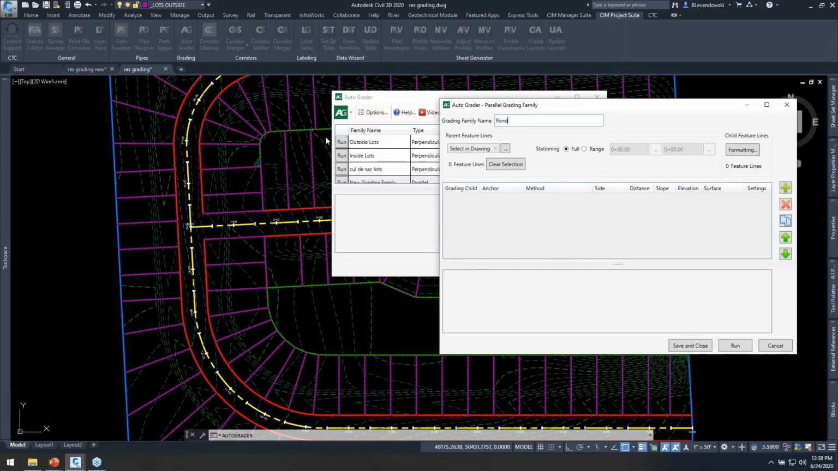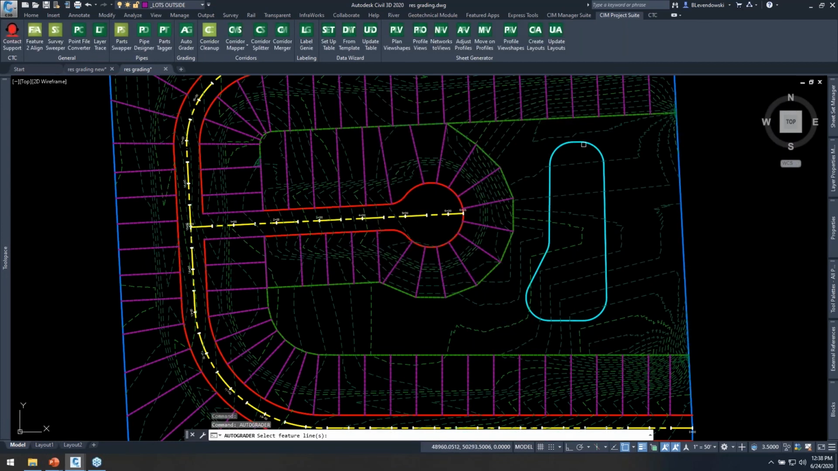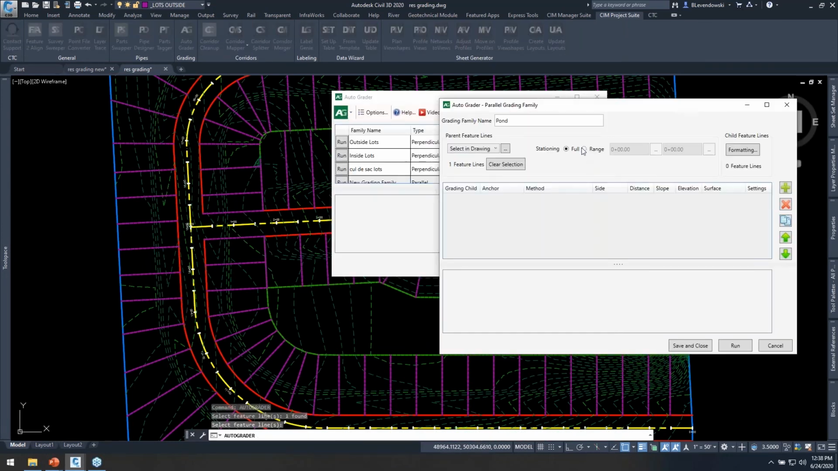This one we'll call pond, and I'm going to select this cyan feature line out here. I've got some base elevations defined already. And then I can simply spell out my pond. Now notice with parallel grading, we've got not just right and left, but there's inwards and outwards. So in the case of closed feature lines like this, it can detect inwards or outwards. So you may not be thinking in terms of left or right with a closed feature line. That's why we have this in here. So I'm going to go inwards. We'll go a distance of, let's say, 10 feet and a negative 33%.